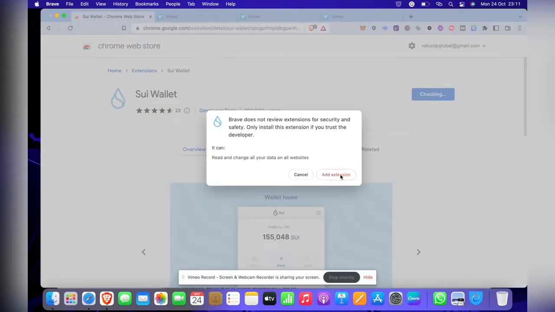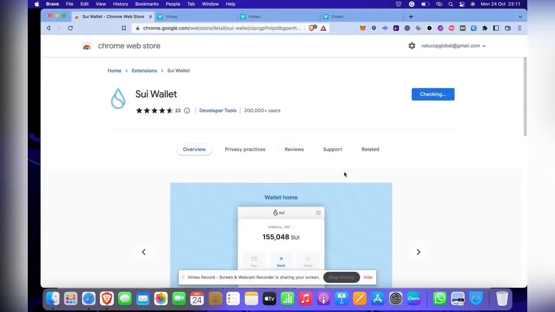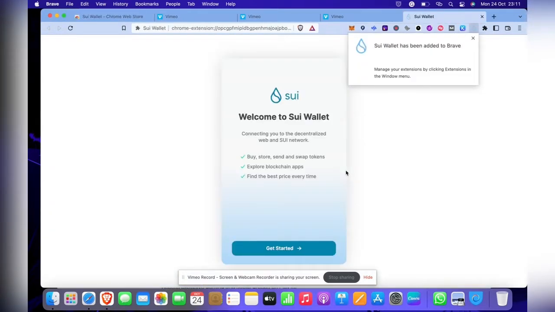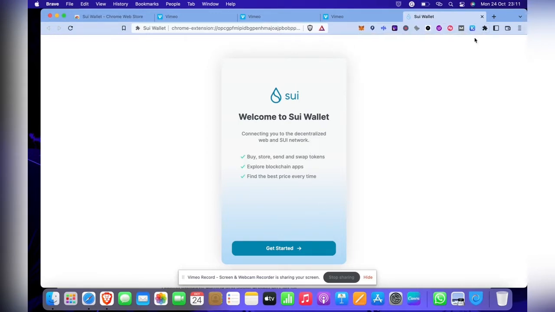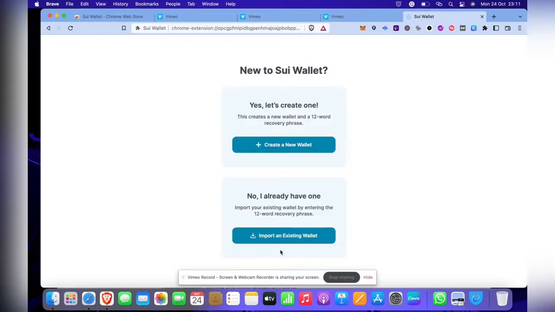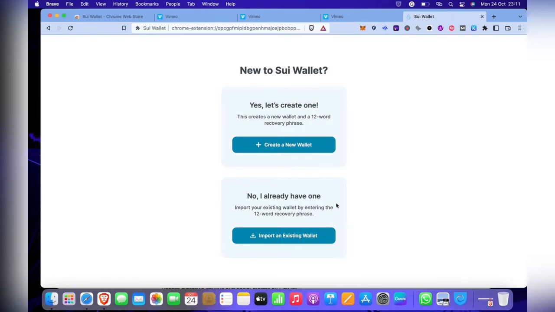Brave is like Chrome. So when you add it, you add it as an extension, because SUI wallet is a Web3 wallet. After it has installed, it will be added to your extensions, and then you see get started. So you click on get started, and you have two options: create a new wallet or import an existing wallet. Right here we are going to create a new wallet instead of importing an existing one.